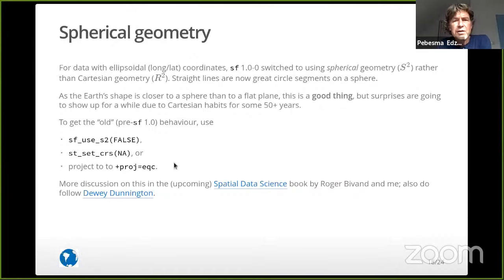There's more discussion on this issue in the upcoming book on spatial data science that Roger Bivand and I are finishing up. And you also need to look at the work that Dewey Dunnington did. Dewey Dunnington mostly wrote the S2 package, which is basically underlying the sf package for doing all the spherical geometrical operations. So we have now two engines, one spherical engine and one flat engine, depending on whether you have unprojected data, ellipsoidal coordinates, or projected data, which are then handled by the flat space geometrical libraries.